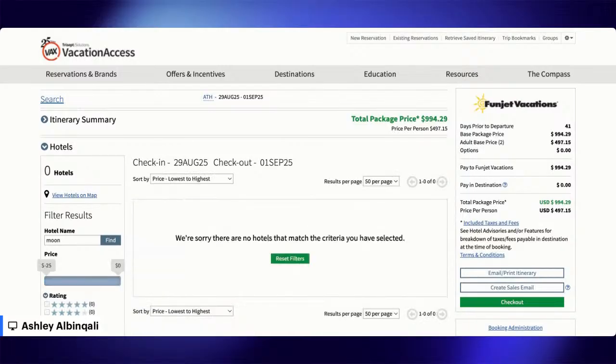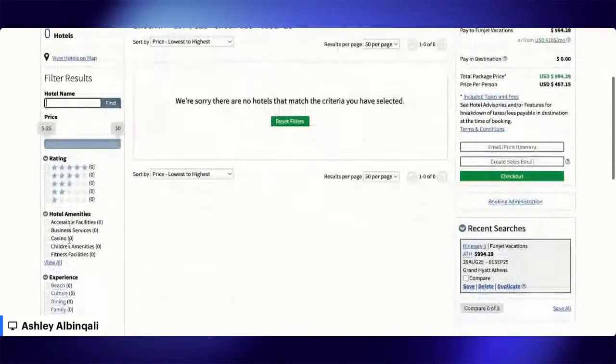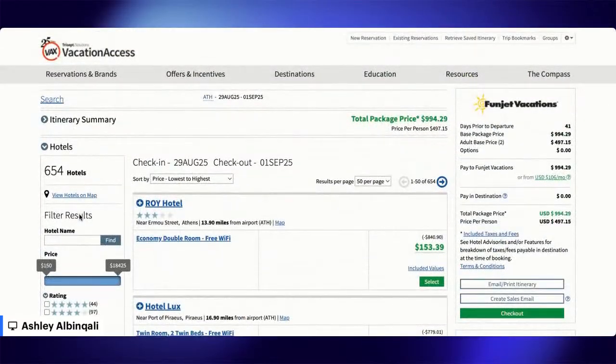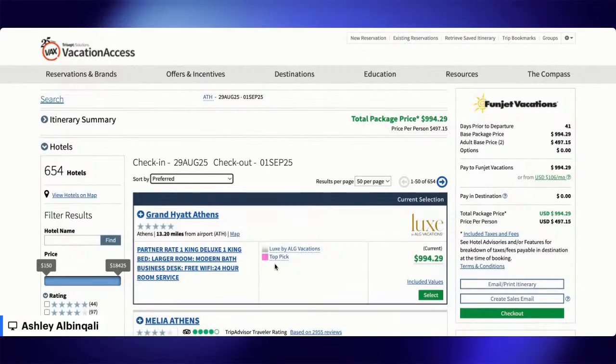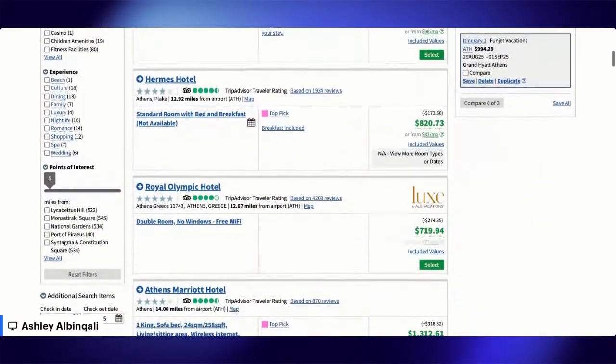So now we're going to go in. Oh, it's looking up the Moon Palace because I was trying to find that the other day. Reset the filters, please. Thank you. All right. So now we're going to go in and pick the hotel. I don't know why. I don't want lowest to highest. We want the preferred ones. Give me a nice one. All right. This is fine.